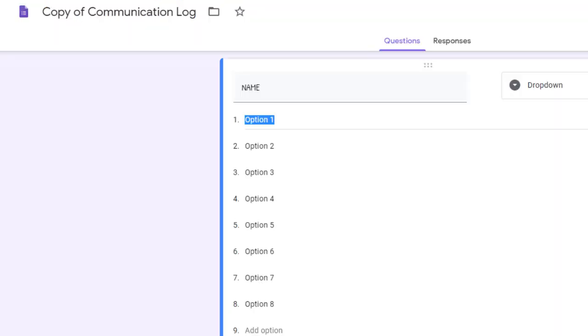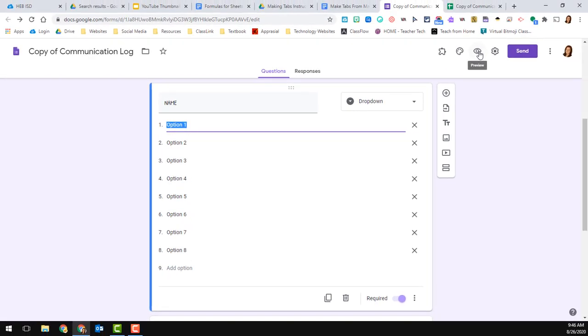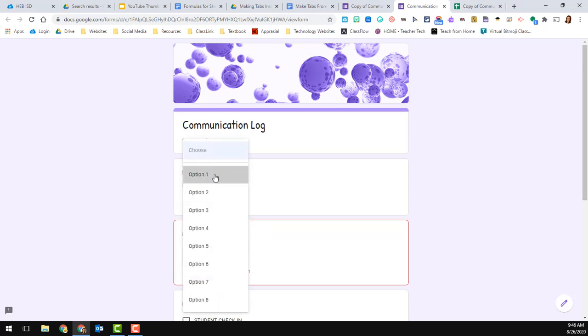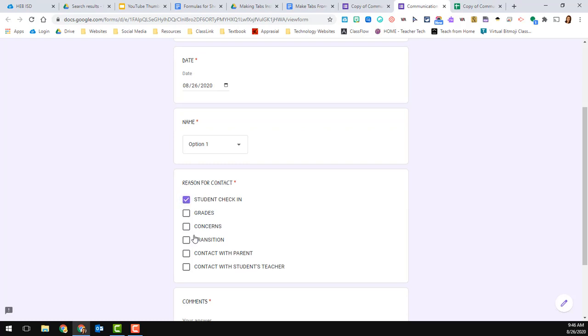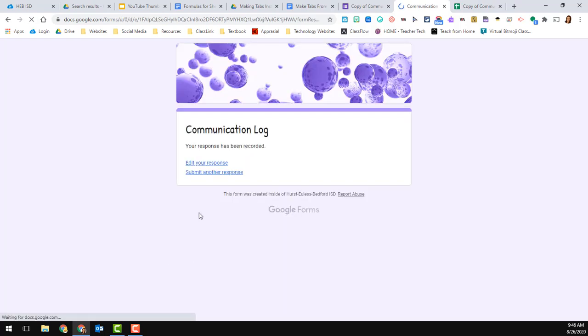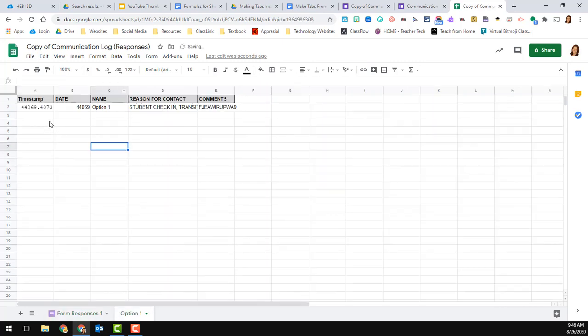Okay, so I'm going to show you how this will work. I'm going to go to my form, fill it in. So today's date, I'm going to choose option 1, pick my options, type in whatever extra comment I want, hit submit. Okay, now if I go to my spreadsheet, you can see where it's been completed. If I go to option 1, it came over.